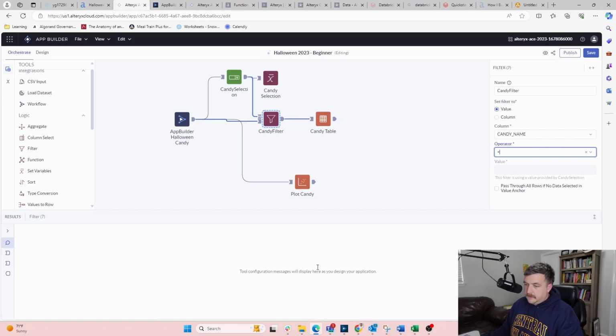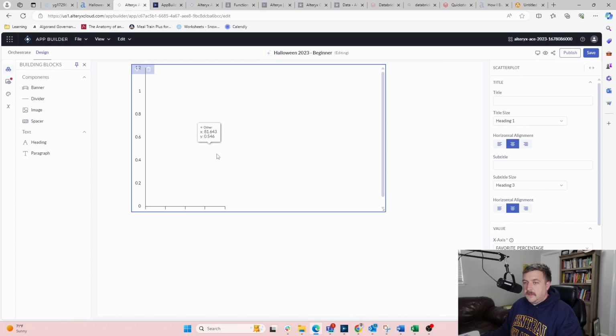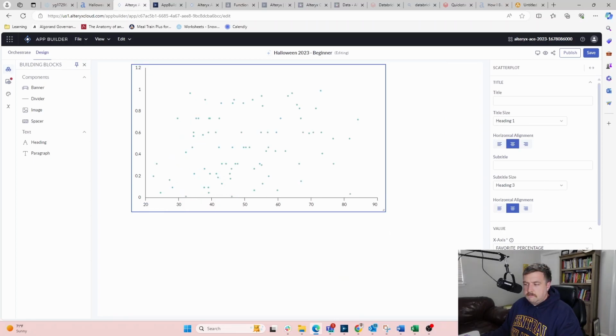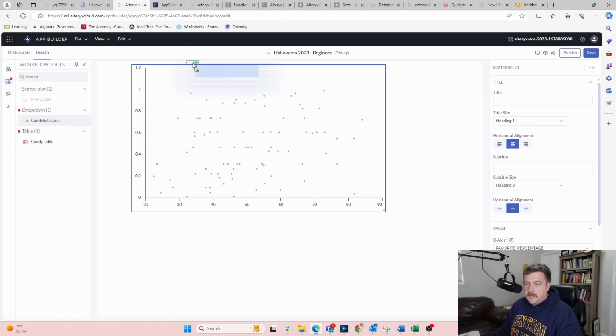We don't have anything selected right now, which is why nothing's shown up. Okay. And then what we're going to do is go to the design side. We've got our scatter plot here. I don't have anything selected. If I add this, let's do a candy selection.